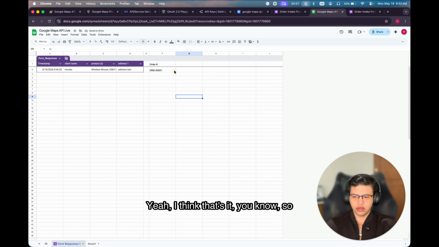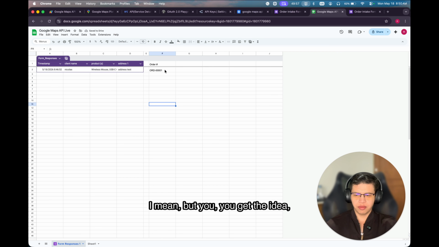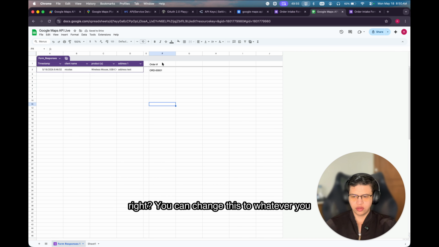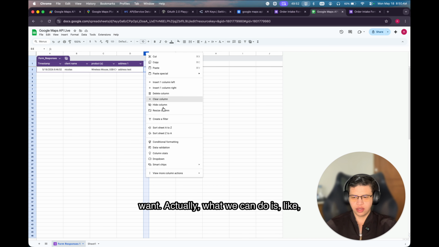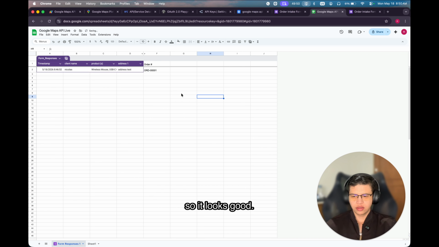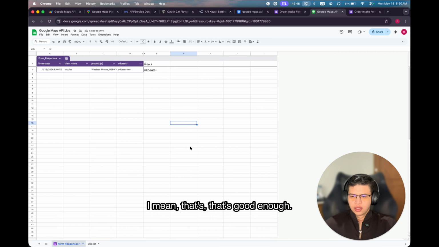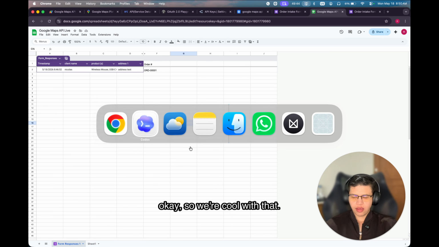Yeah, I think that's it, so we don't need to overcomplicate this. Let me see if I can copy this formula here. So it looks the same. Well, not really, but you get the idea, right? You can change this to whatever you want. Actually, what we can do is hide this, so it looks good. I mean, that's good enough. Okay, so we're good with that.